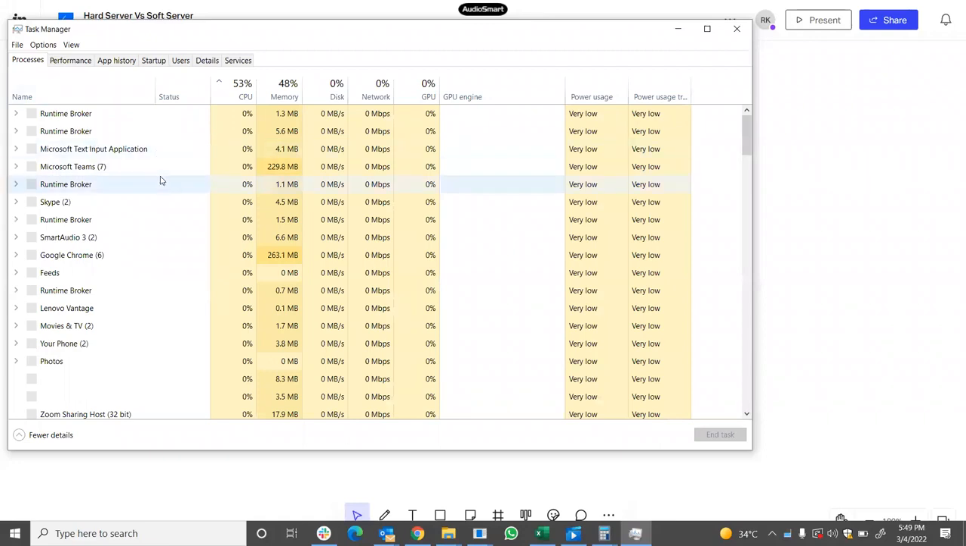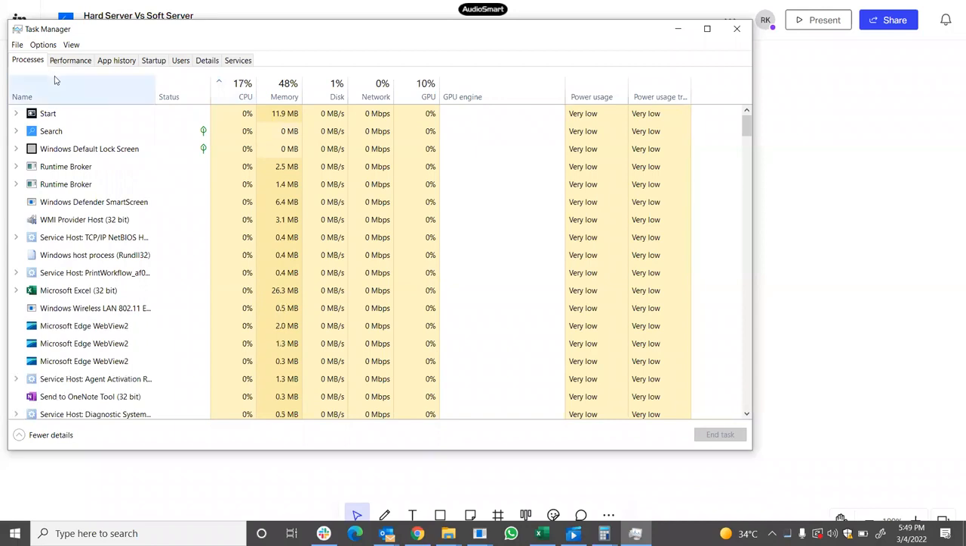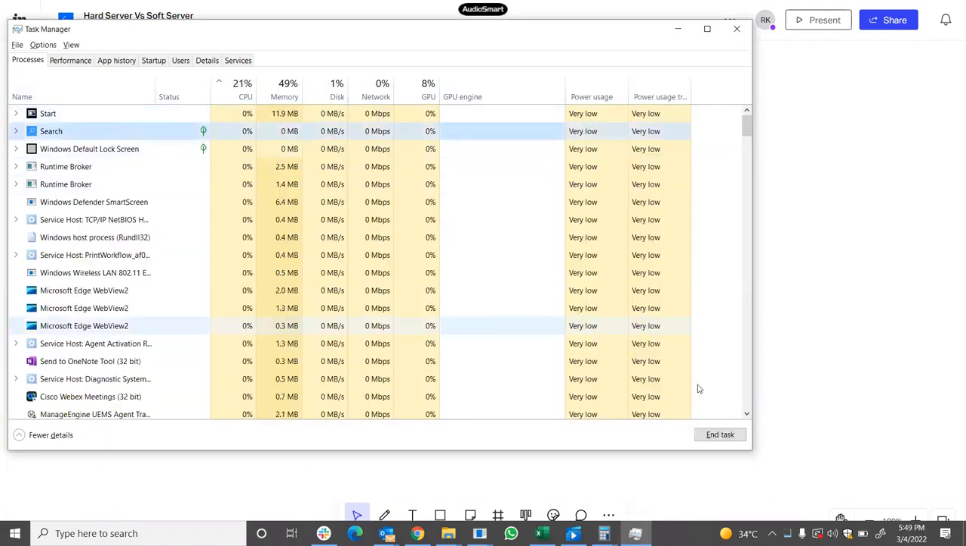So here I can see how many processes are running, and the names of the processes. Process is one parameter. At this given point, my system has consumed 23% of the CPU. CPU, memory, disk, network, GPU, and process are the most important parameters for any server. Likewise, in Windows, I can take a process and kill it, so it becomes an end task here.